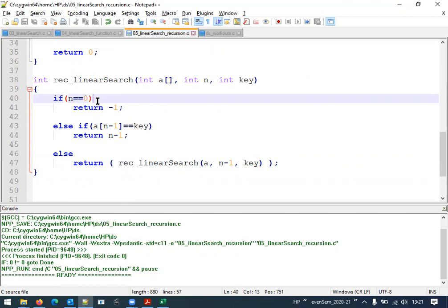If the number of elements in the array is 0, that means the array doesn't contain any element. And if we try to search for any element, then obviously that element will not be present. So we return -1 in that case. Why we have this condition, you will come to know in a while.